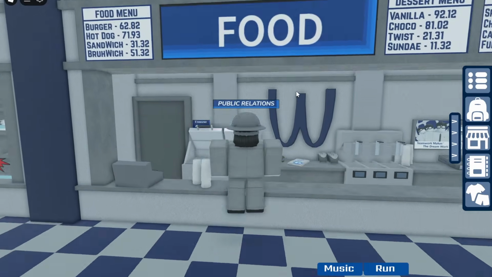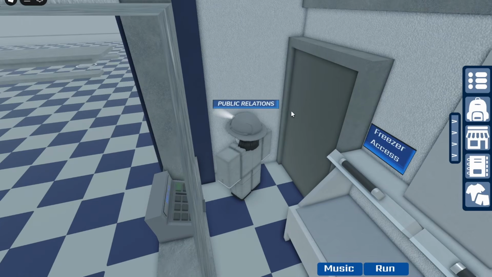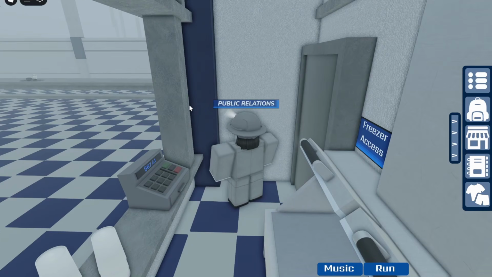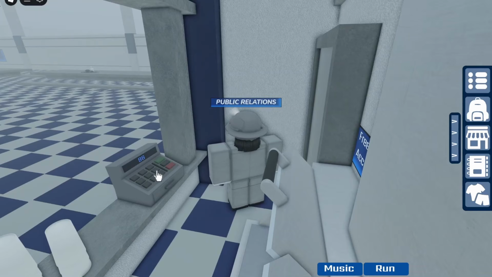So once you do have all of those added together, and you do have that total number right over here, you want to head inside this food section and find the freezer opening on the left side right over here. So once you do find the freezer opening here, you want to actually input that number that you got into the cash register right over here. So you want to type in 9691.